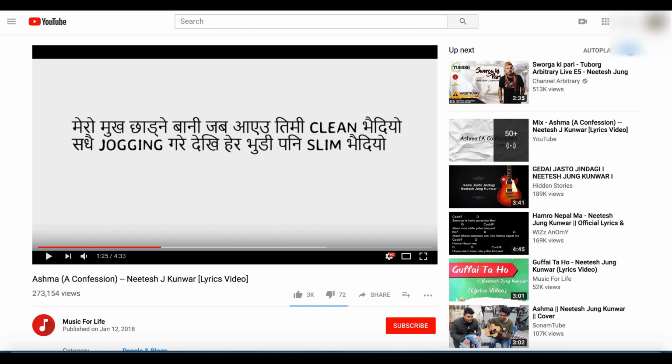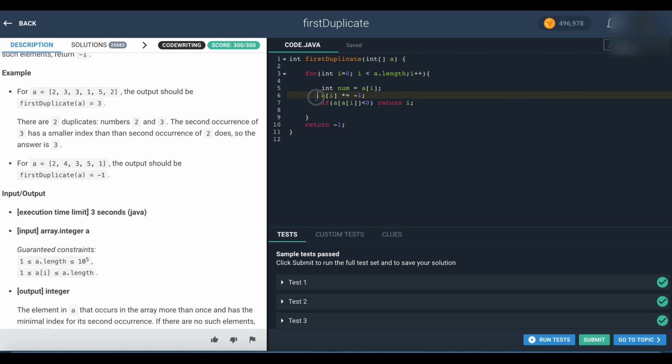Let's pause it for a while, I'm not able to think. So, okay, then what we'll do is, if this number is ai, then this number is minus ai equals minus 1.